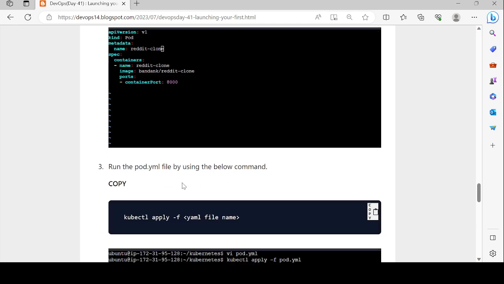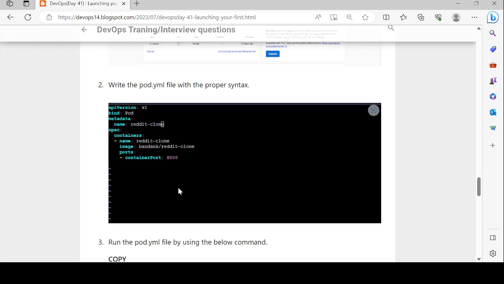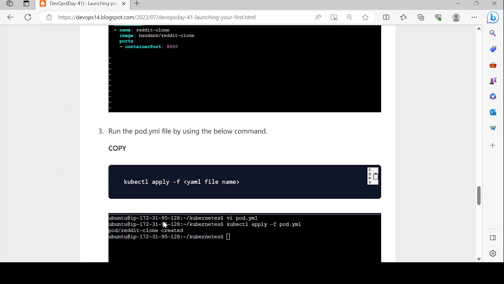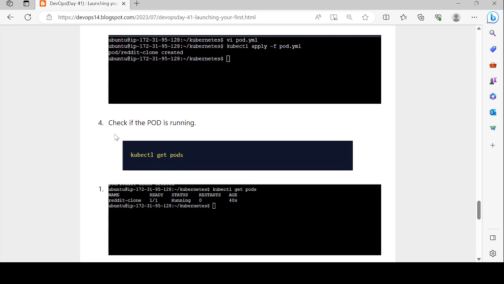Then run this pod using this command: kubectl apply -f and the YAML file name. Whatever the YAML file saved for this, that YAML name should get executed here. Once it is executed, then you can see the output as pod is created. So to check whether pod is running or not, kubectl get pods is the command. Using that command, we can check whether the pod is running or not.